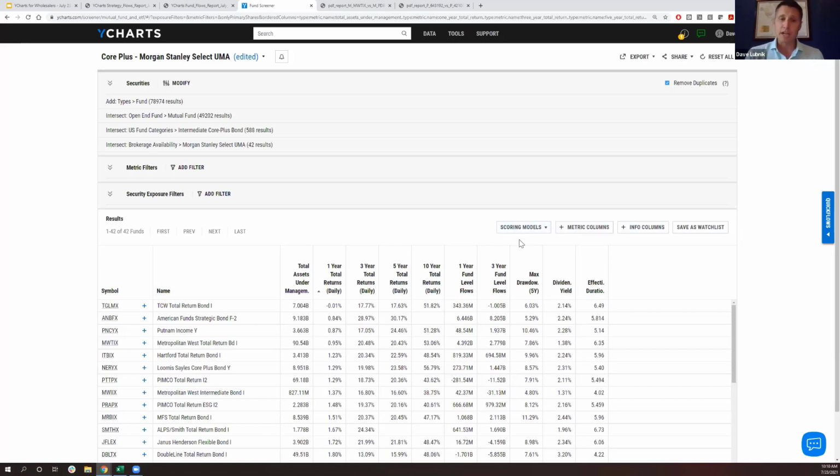So now you have a good understanding of some of your competitors, especially some of those that might be ripe for losing assets and replacing them with your funds. Let's take it to another step, which is going to be saving all of these as a watch list. So I've got my 42 funds within the Core Plus category at Morgan Stanley Select UMA. With one click of a button, I can save those as a watch list. Now, back on the dashboard of YCharts, I can monitor that watch list.